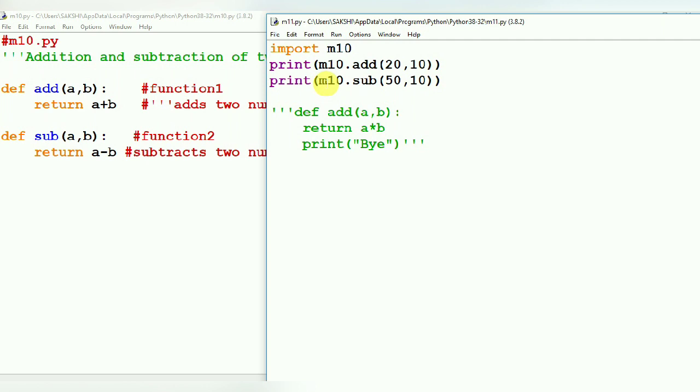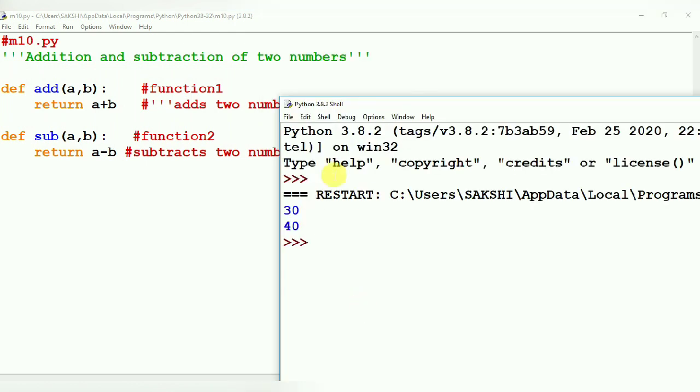After that, the next print statement is where the function subtract is being called. So it will again give the two parameters. The value of A will become 50 and the value of B will become 10. Here it is finding the difference of the two numbers, A minus B. So we have given 50 and 10, so the answer will be 50 minus 10, that is 40. Let us check the output of this one. Now you can see the output here, it has come 30 and 40.